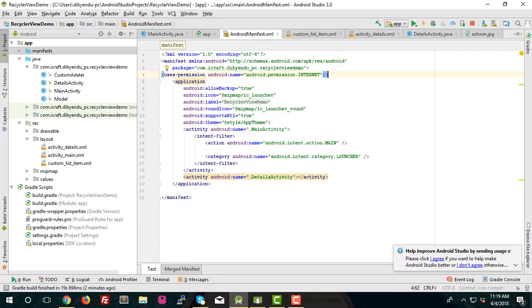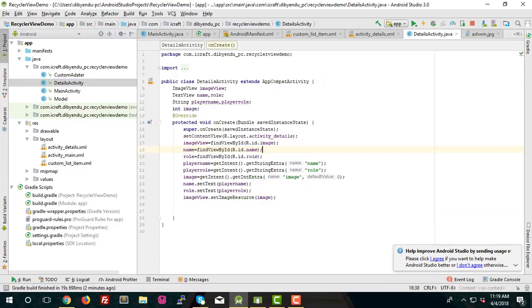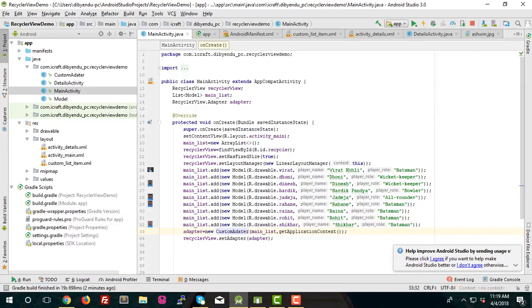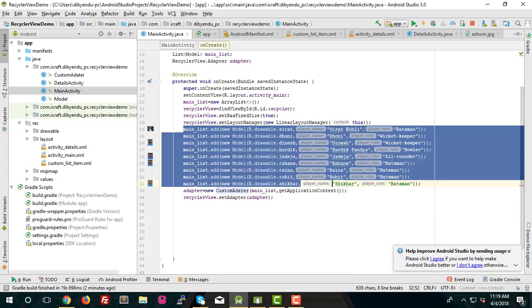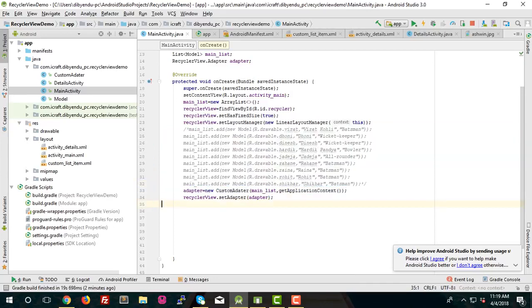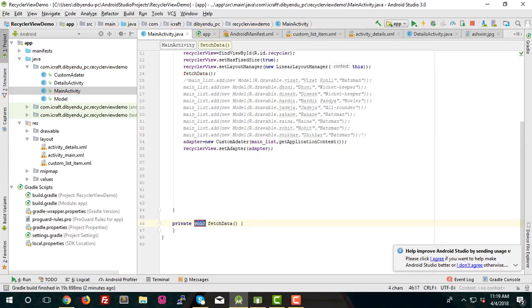So we already added some dependencies in our app. Come inside the main activity. Here I already gave the static data, so I just uncomment this one. Then in this place I am creating one method, fetchData. I am defining this method here. In this method we will fetch data from the live URL.